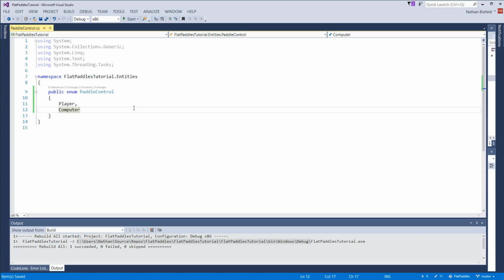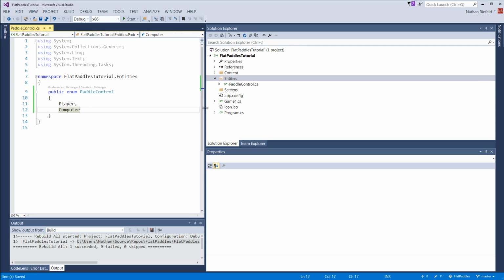So what this is going to do is it's going to tell us in the code that this paddle is being controlled by the player and this paddle is being controlled by the computer. You can do this however way you want. You can have a Boolean value that just says, hey, this is computer controlled, true or false. It really doesn't matter which way you do this. So you can use a Boolean value if you prefer that. So that is the public enum PaddleControl to indicate that a paddle is either player controlled or computer controlled.